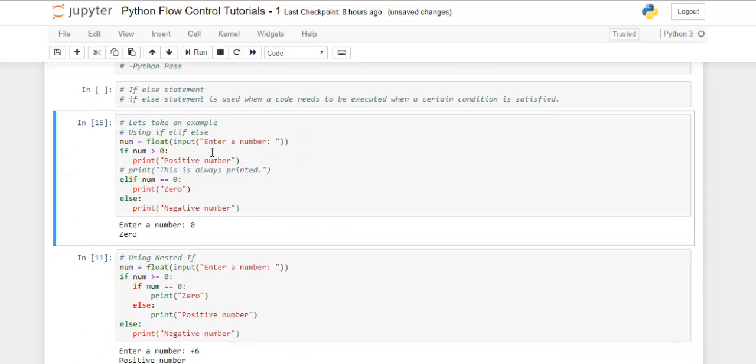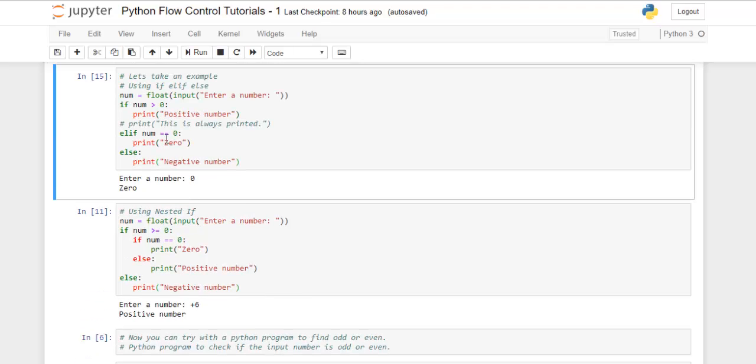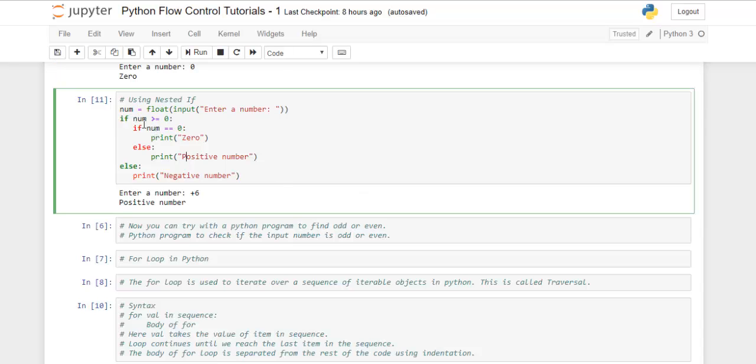And the similar thing is done using nested if. The nested if means one if inside another if. So it could be like multiple ifs within a single if. However, it becomes very complicated to understand, though generally elif is used. See this. If a number is greater than 0, the code enters this part of the code. It checks if the number is equal to 0, it prints 0. Else, if the number is not equal to 0, it is definitely going to be a positive number.